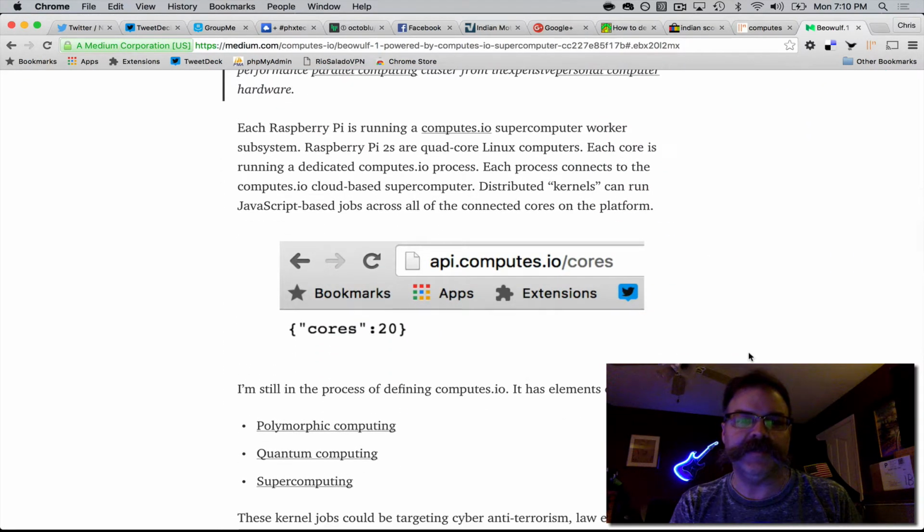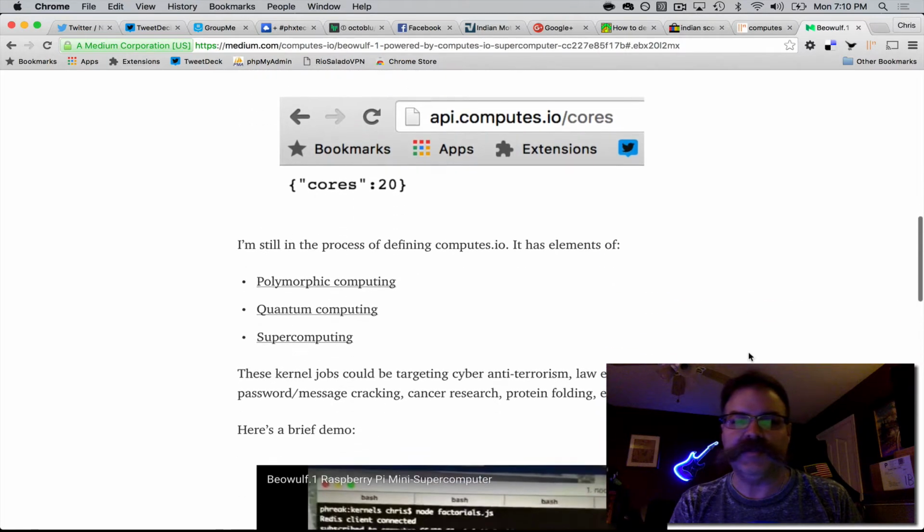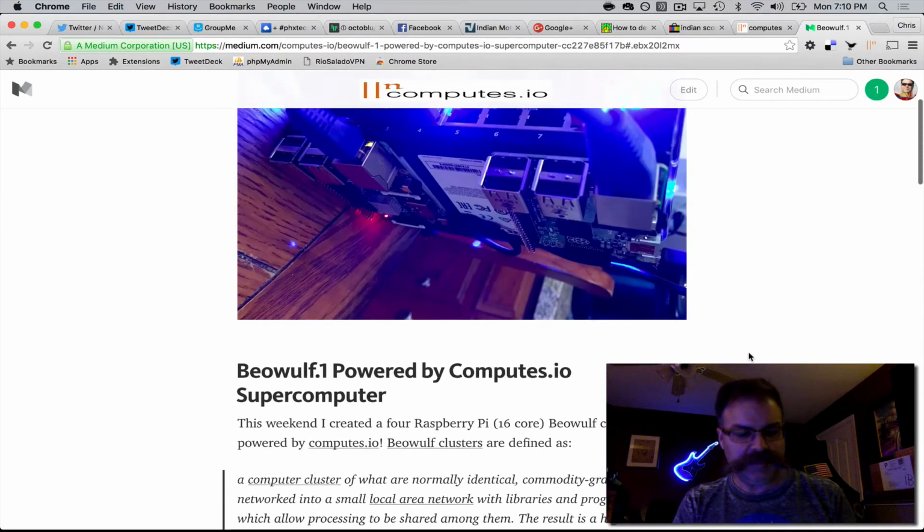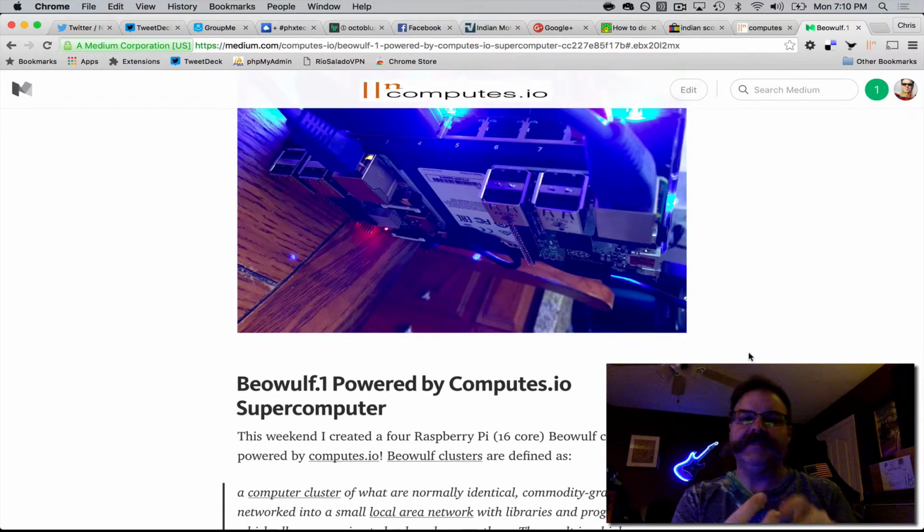If you go to beowulf.computer, you can read all about it. But then I was experimenting with a Raspberry Pi Zero, which I thought was really interesting.